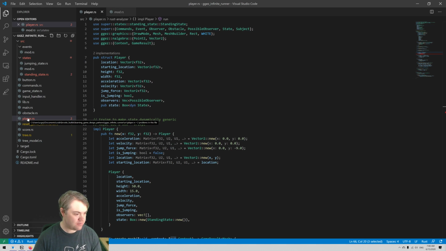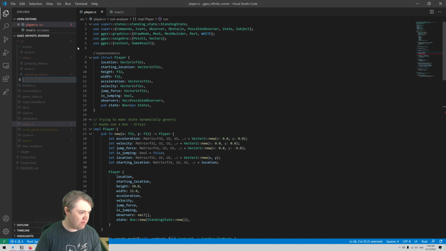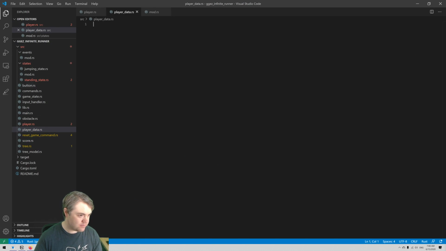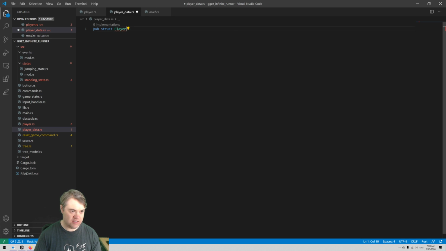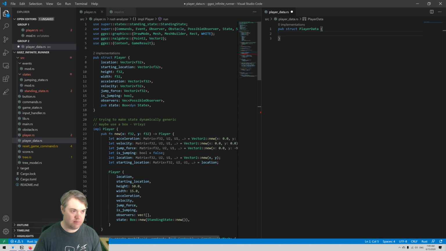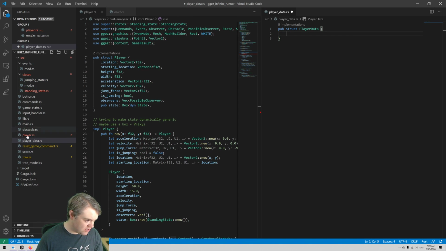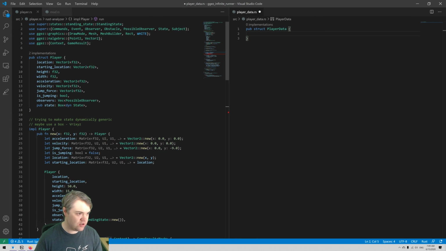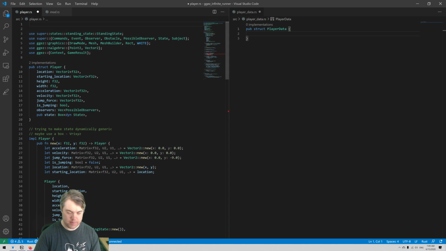a separate struct. So if I create a new file here, and we call this player_data.rs. Okay, so this will be pub struct PlayerData. And I'm gonna dual screen these. These are in the same folder area. So in player, we'll just mod player_data.